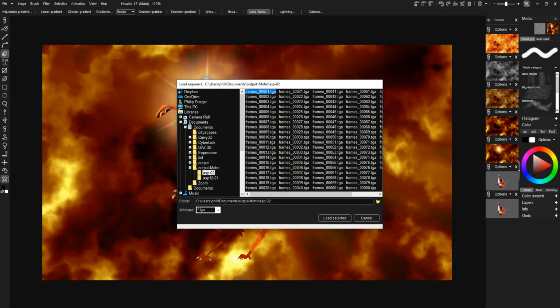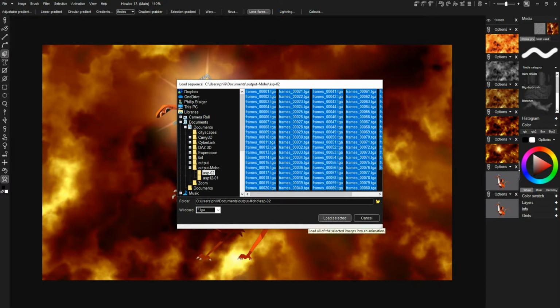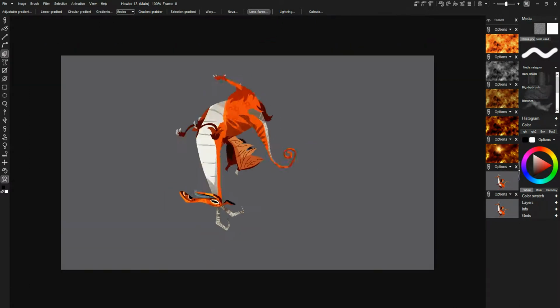And for this one here, you select, and then you can select and drag, or shift select, right? You click here and then shift click somewhere else. Let's say you want only the first 60 frames, you shift click on frame number 60, right? Or you want them all, you go to here. So you have selected all frames that you want, and then you load selected. So you load those selected images into an animation.